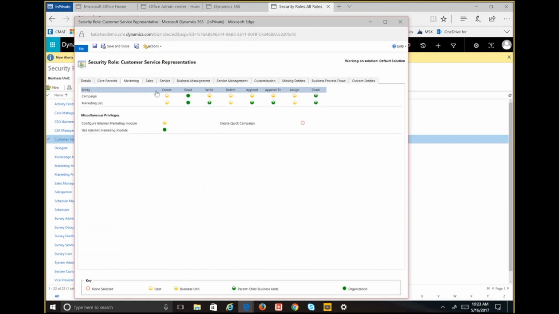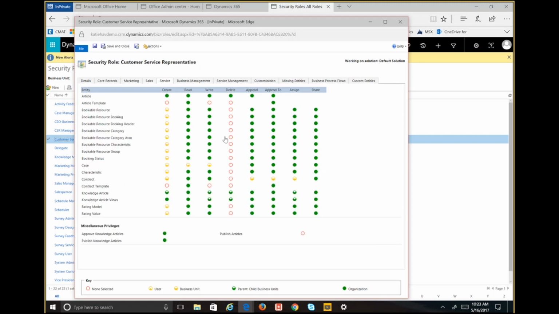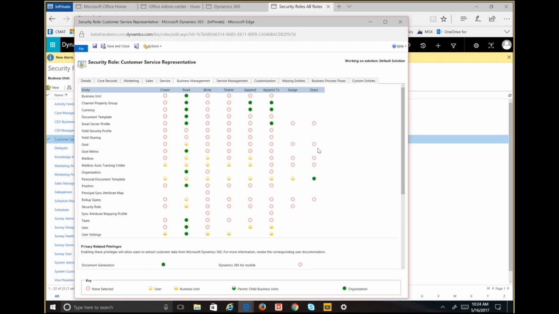If we look at some of the other tabs here, we have marketing, which is things like campaigns and marketing list management. We have the sales section, which includes things like invoices, orders, quotes, territory, and so on. Then service, which includes things like case management. So we have cases that can be accessed from here, and knowledge management access, whether the user has the ability to publish and approve articles in the system. Business management, so whether the given user has the ability to create new positions in the system or business units.